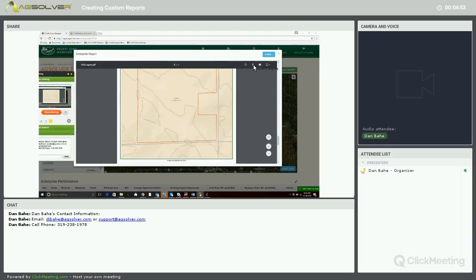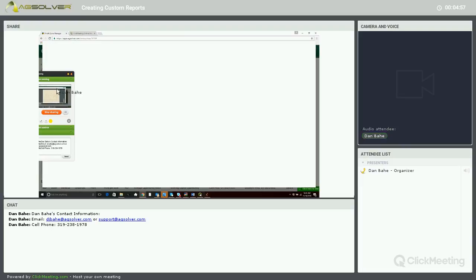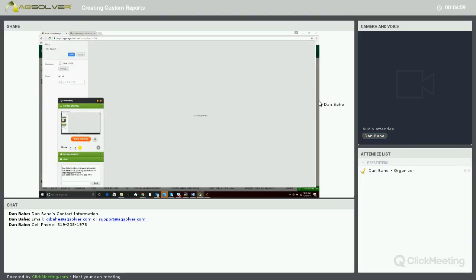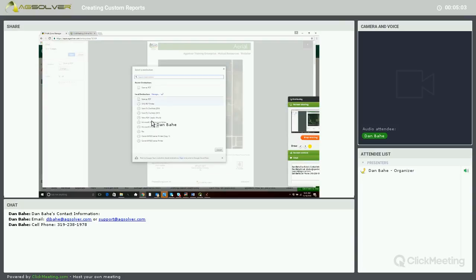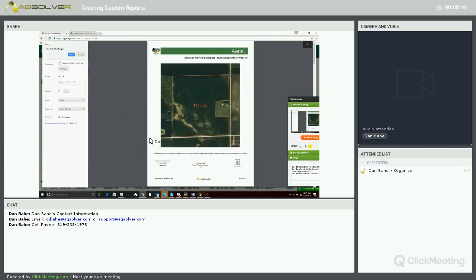And then we can download this report or print this report. We just select the printer that we want to send it to, and we can print our report straight from Profit Zone Manager.